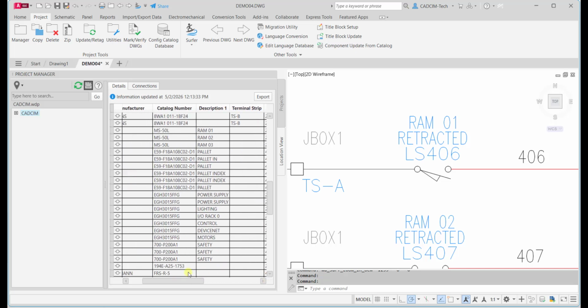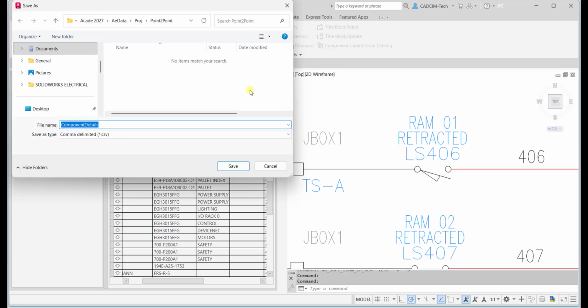Let us now extract the component information. To do so, choose the Export button. The Save As dialog box is displayed. As we need to extract the component information of the CADSIM project, you need to navigate to the CADSIM project folder. So click on this PROJ folder and double-click on the CADSIM folder so that the component information is saved in the CADSIM project folder.